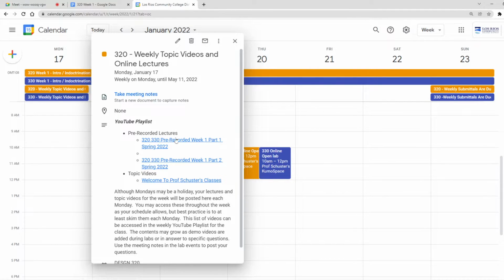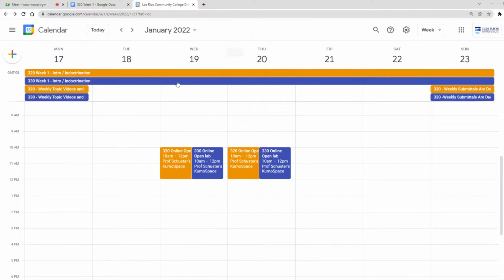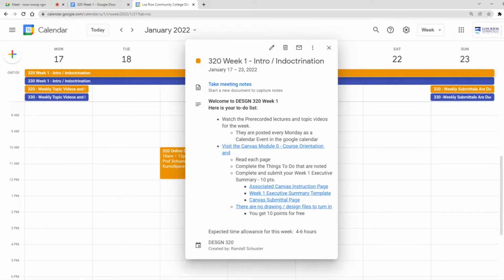And watching the pre-recorded lectures can take you anywhere between 20 and 40 minutes. And same with the topic videos. So there's a bit of watching of stuff to do. Normally, it won't be this heavy on that. It'll be more practice. Okay, so let's take a look. It says to watch those. They are posted every Monday, as an event on the calendar.